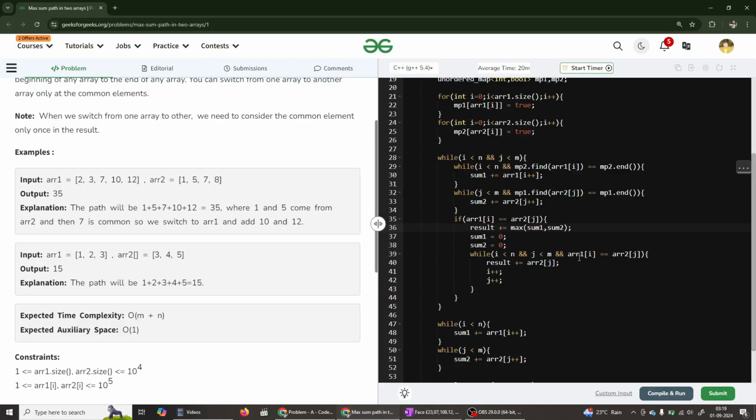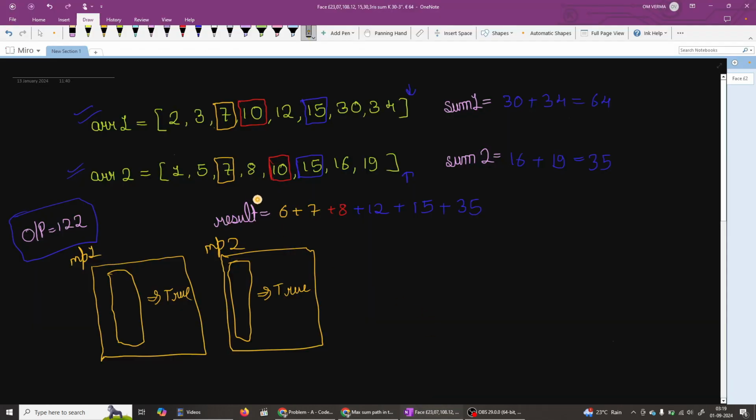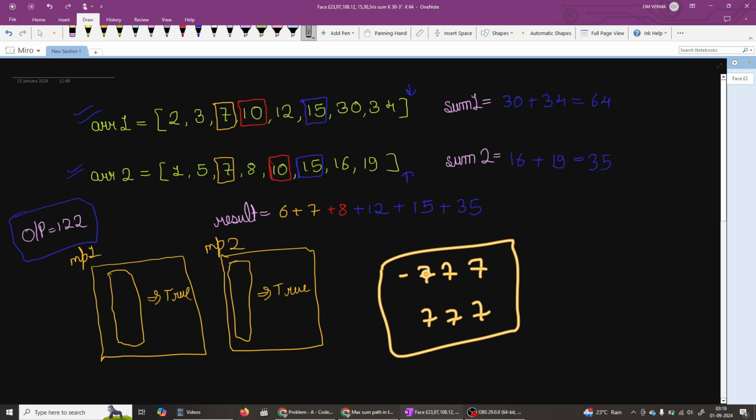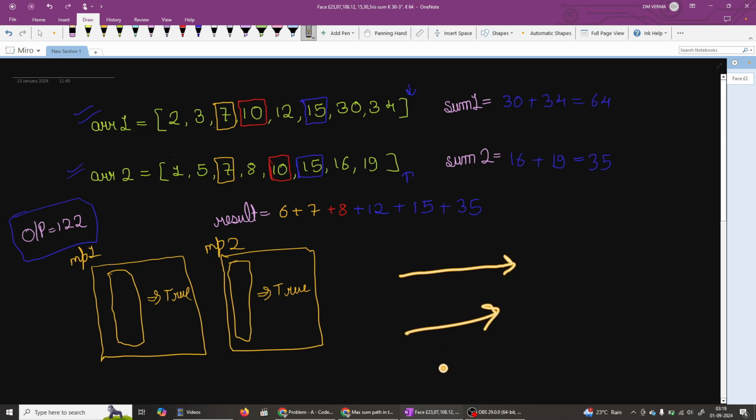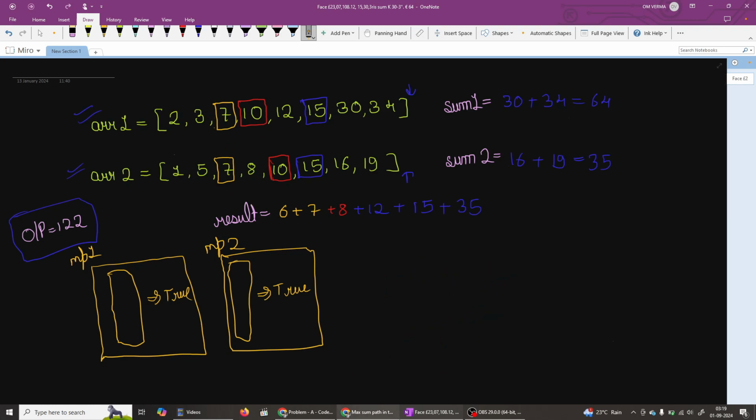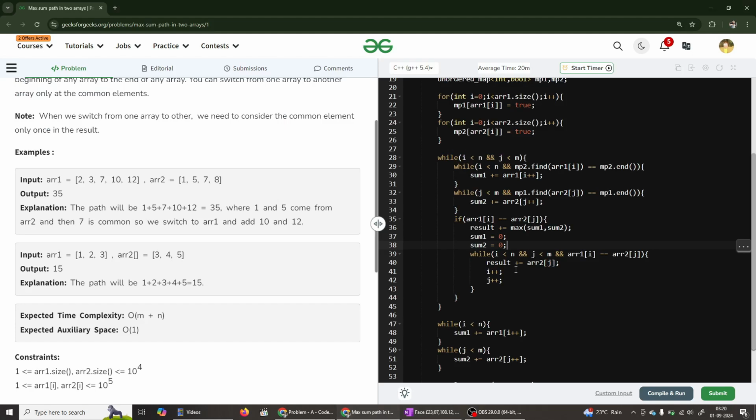Now the next step is: while array 1 of i is double equal to array 2 of j, let's say we get the common element 7 three times continuously, 7 7 7. We will add the three 7s as long as they are equal, when both are common. If it is 7 again 7, we run a simple loop: while array 1 of i is double equal to array 2 of j, just add it to our sum and do i plus plus and j plus plus.